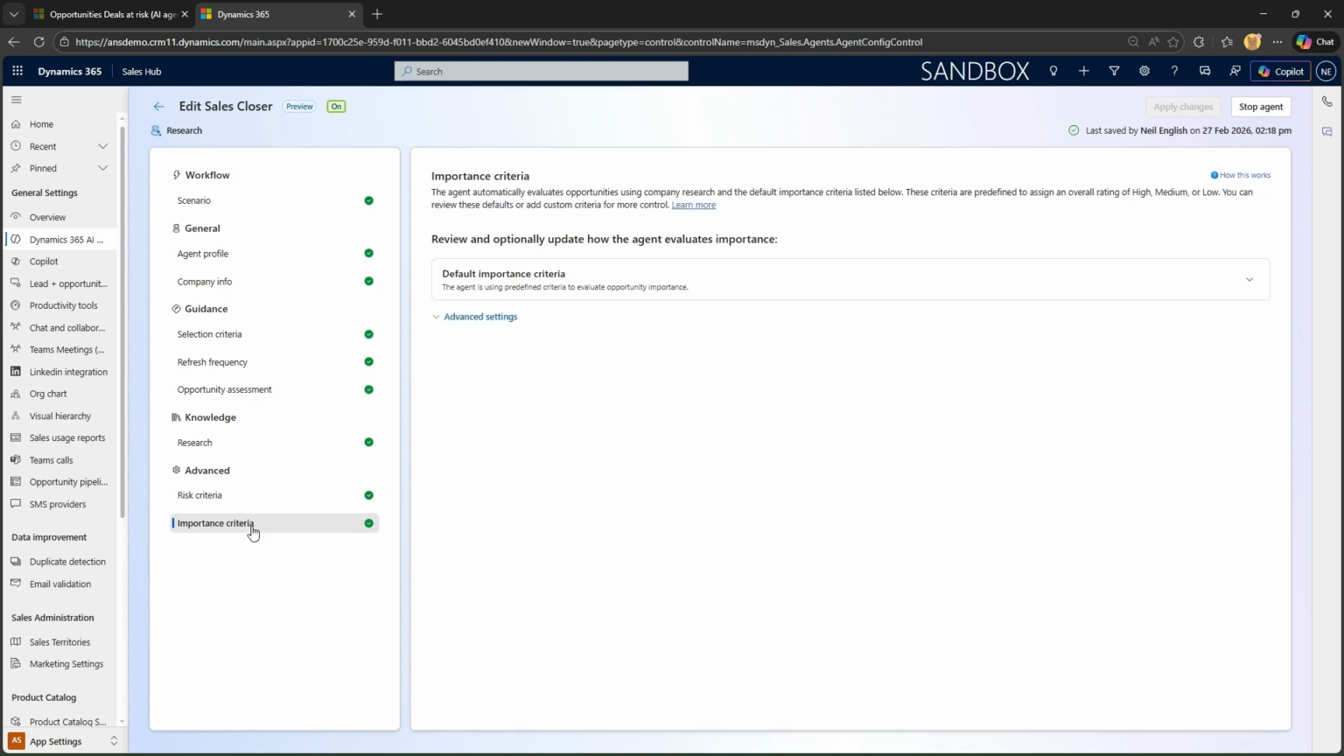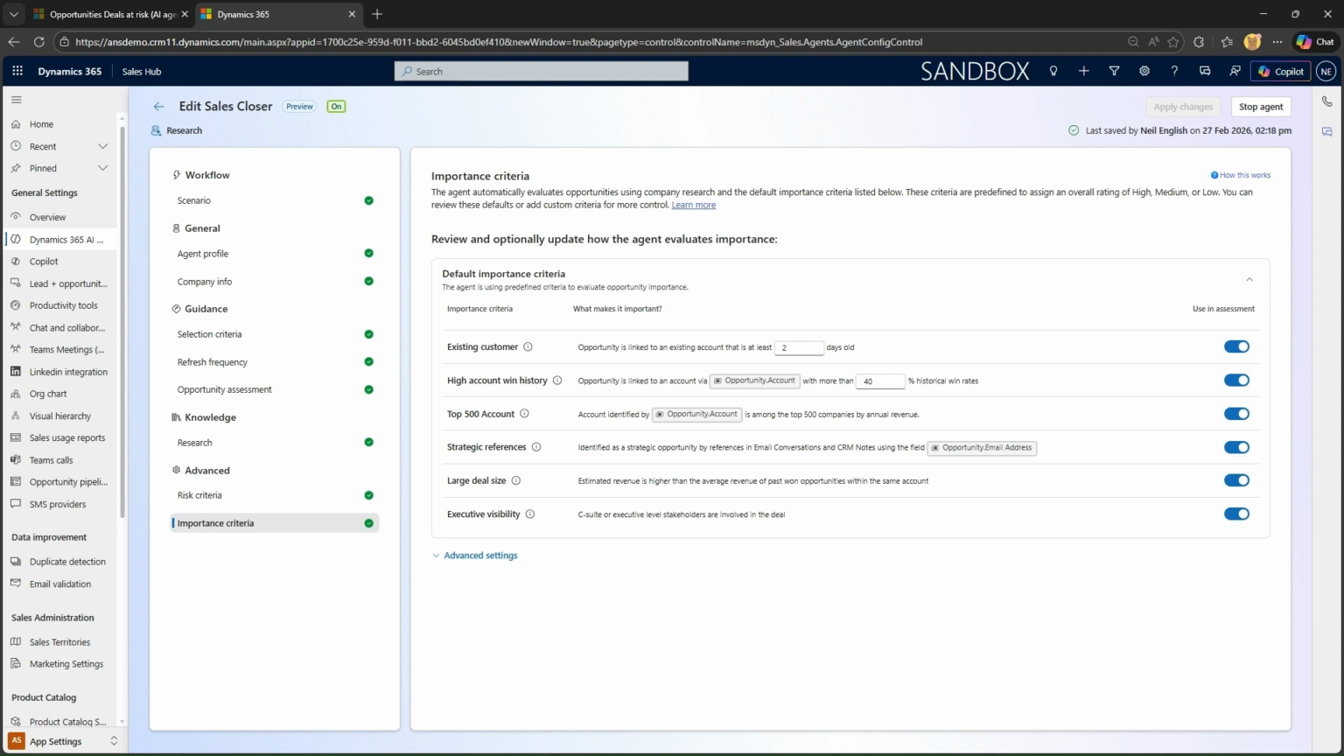And finally, there's the importance criteria. This is where you can configure any predefined criteria to evaluate the importance of any opportunity, such as an account that has consistently achieved a high win rate, or where C-suite or executive stakeholders are involved. You can tweak each of these rules, or you can turn them off and add new importance criteria under the advanced settings.